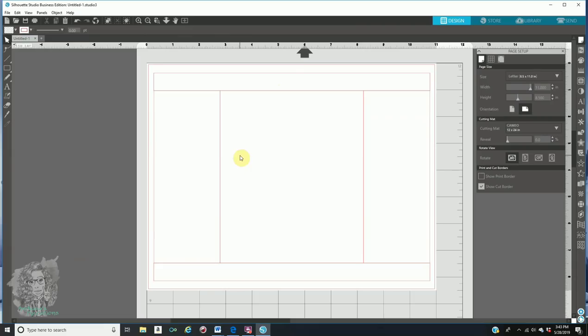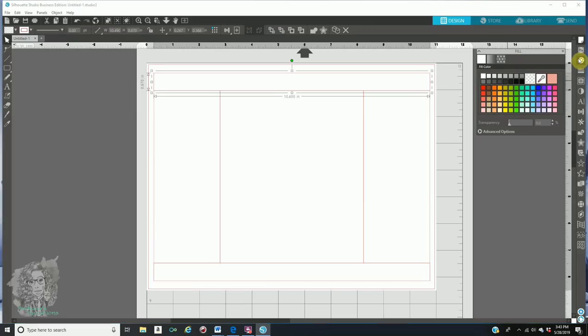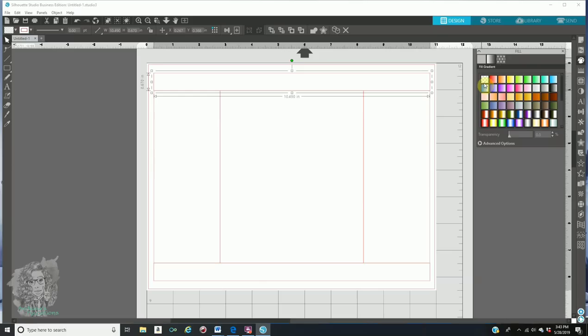Now, to design your chip bags, all you have to do is click on the rectangle. And on your right panel, there's a paint, what is it called? It's called a fill panel. It's the third one down, and this is the colors. You have all these colors here on the first rectangle. If you click on the second one, it has this ombre gradient colors.